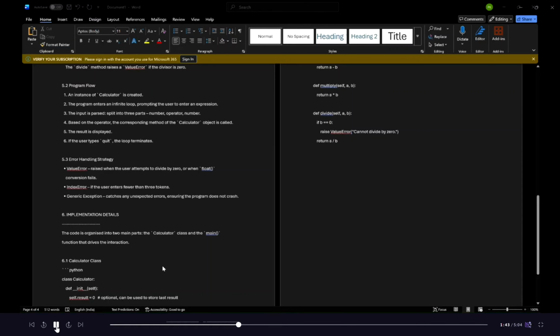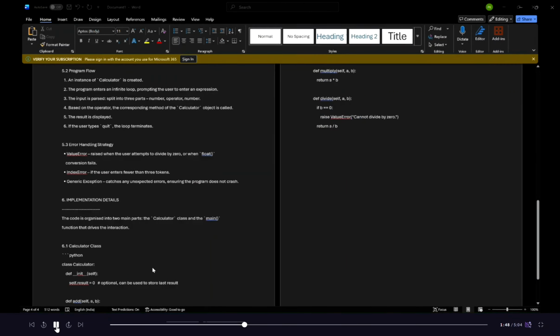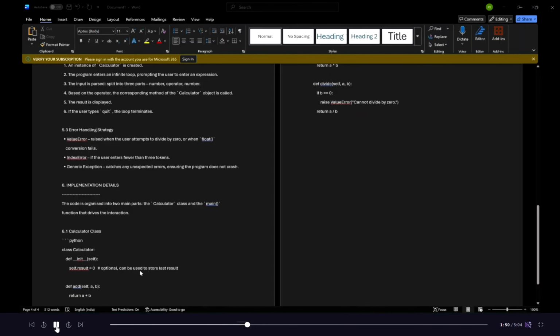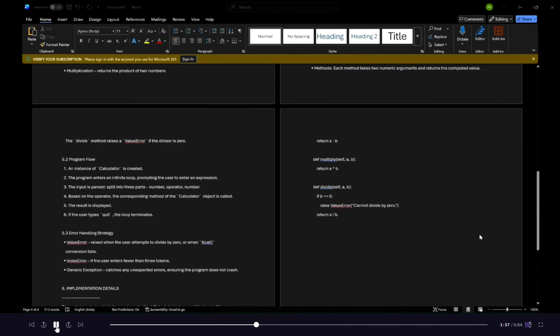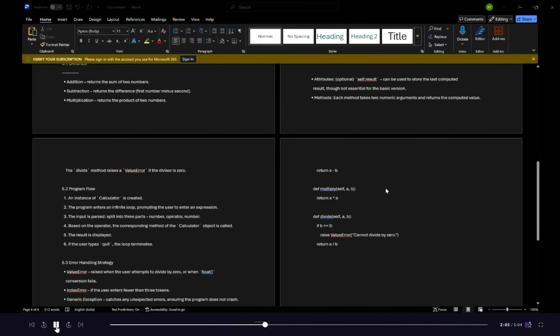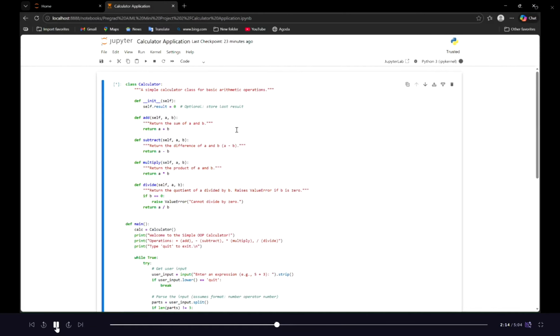The implementation will have a Calculator class and a main function. The Calculator class will be initiated, and we are going to invoke a few functions that perform the arithmetic operations, as you can see here. Now we will jump to the code. Here you can see the code.